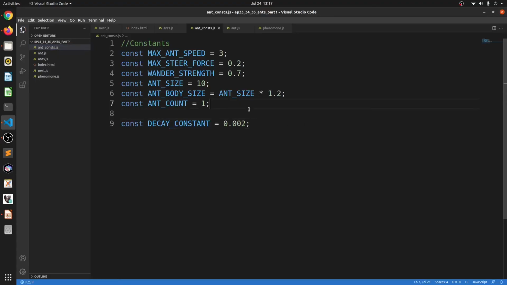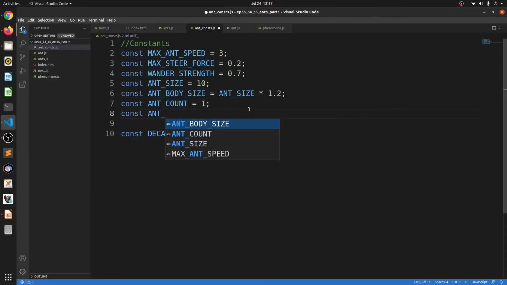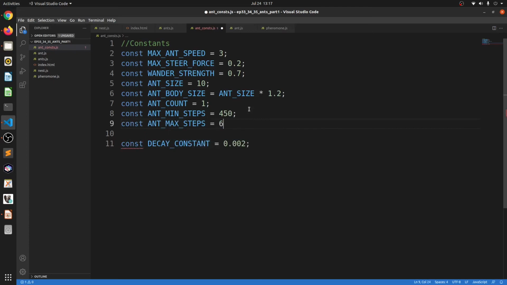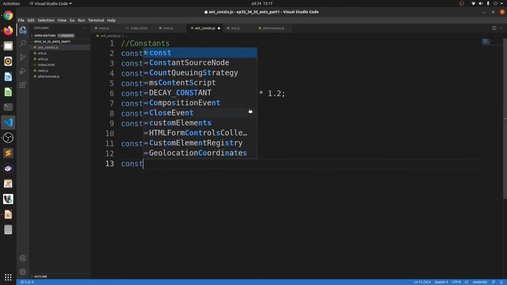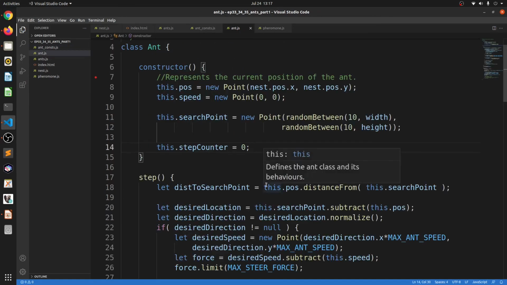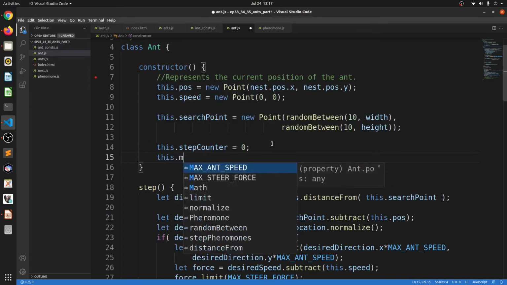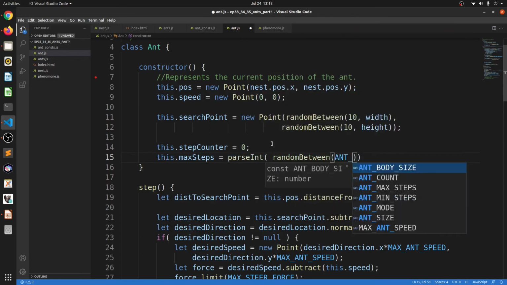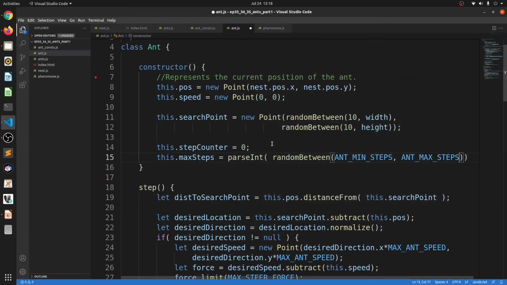Let's declare a couple of variables, which will be the stand-in for the minimum and the maximum steps that an ant can take before it starts returning to the nest. Over here, I'm just declaring values between 450 and 600. The ant modes are also declared in this structure here. Once the ant modes are declared, let's go to the ant class and create an ant variable called maximum steps. So max steps is a value between the minimum steps and the maximum steps.